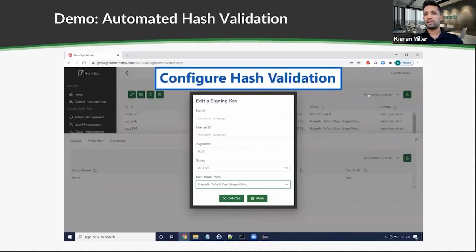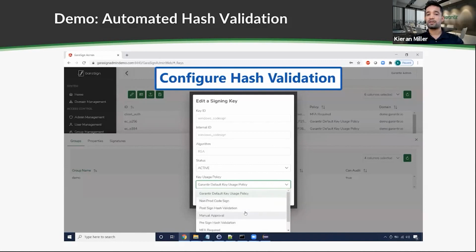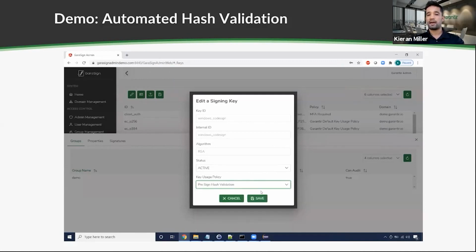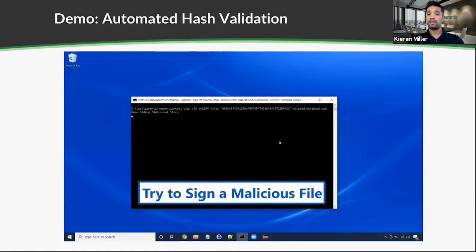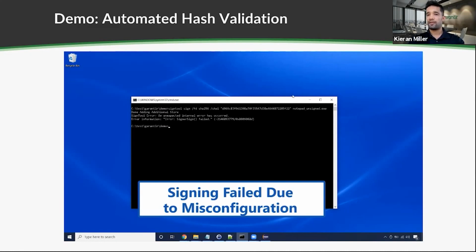So let's take a look at what this actually looks like in action. Here we have a system with a signing server sitting in front of an HSM, and we're going to enforce some policy to turn on this automated hash validation, or verified reproducible builds. Here we're changing the policy on the key to enforce the validation. You'll see that happen right there. We save that. And now when we try to sign something that does not come from the source code repository, we see we got a failure there.